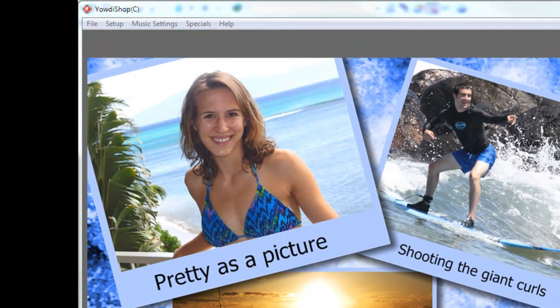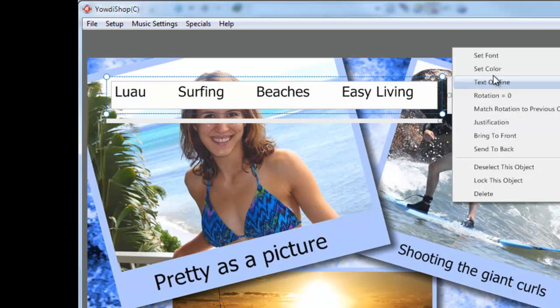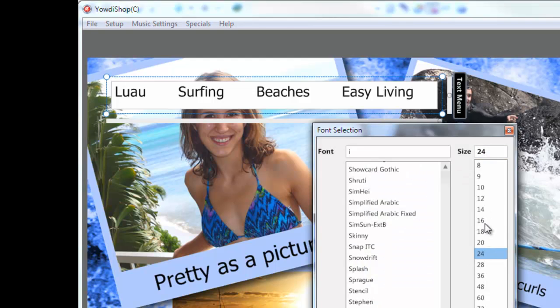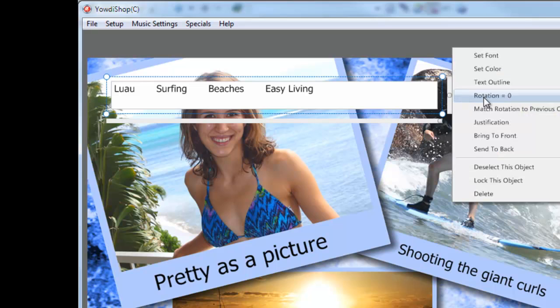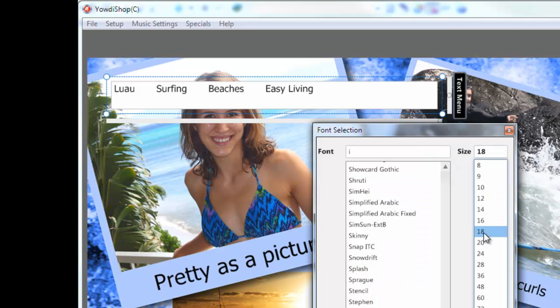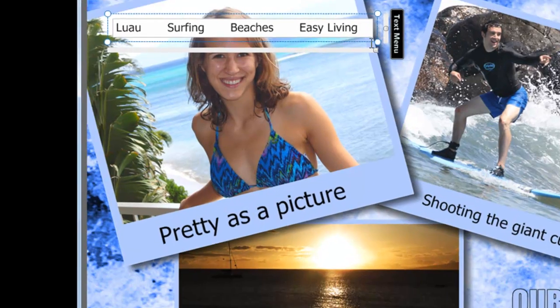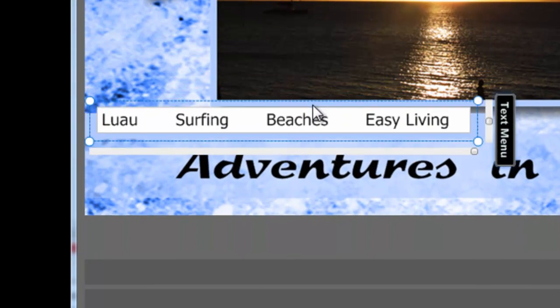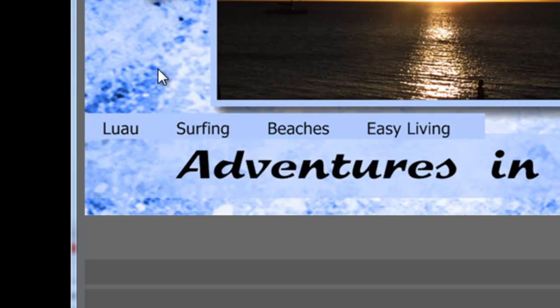I'm going to make one more text box and put our menu in it, and this might be a little bit large, so let's reduce that font down to say about a 16 or so, and maybe leave it at an 18. That might be even a little bit too small there. There we go. And we'll take them and put these right about here. So now there becomes a menu for us.